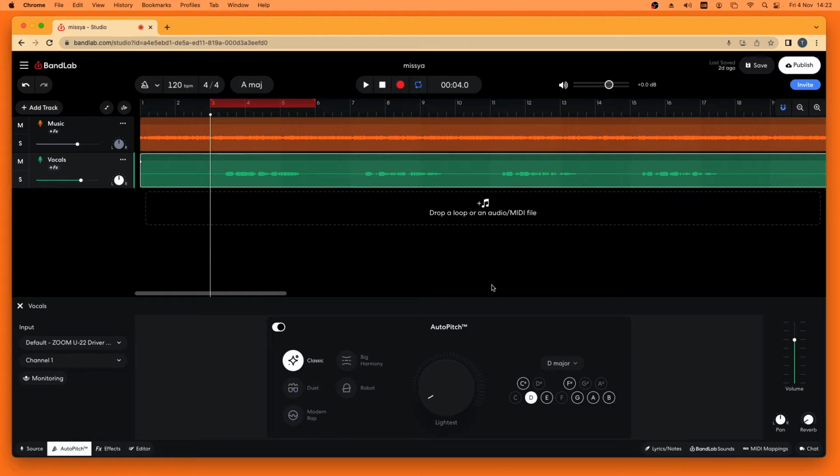Now the first thing to look at on the auto pitch is this section here, and this is where we set the note scale. It's D major at the moment, and you'll see that this note here is in white, noting that that is the root of the scale, and these notes here are all highlighted in white because they are the notes of the scale.